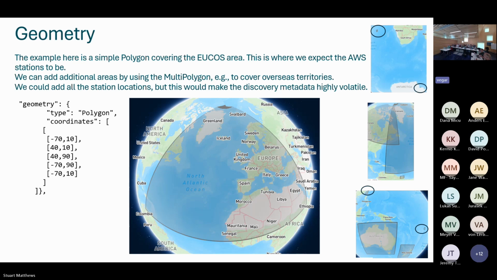I maybe should have said we're going to try and start reasonably simple. Not a bit more than the minimum we can get away with, but we'll start simple. So anyway, we're starting with the geometry of what's known as the UCOS area.